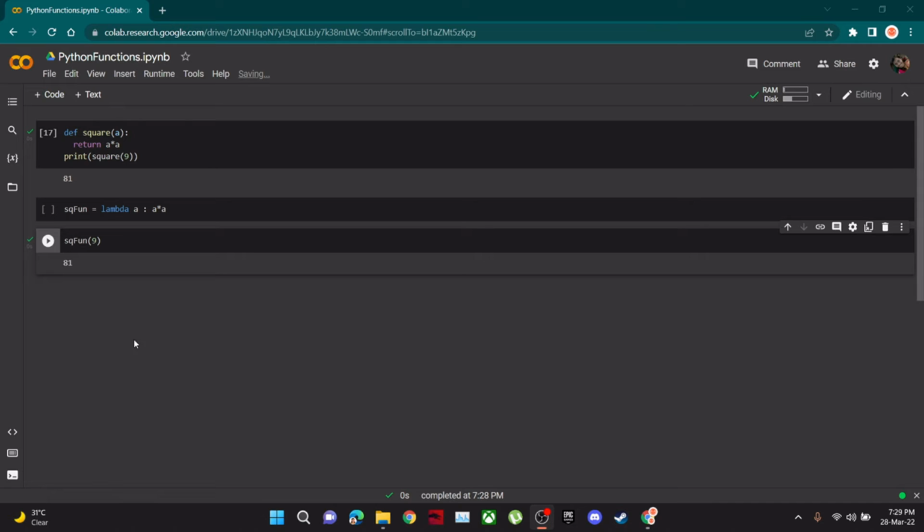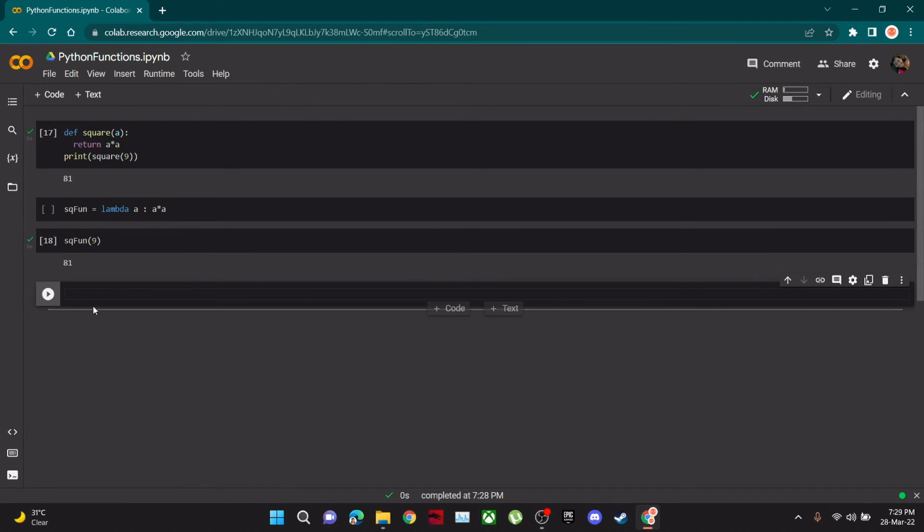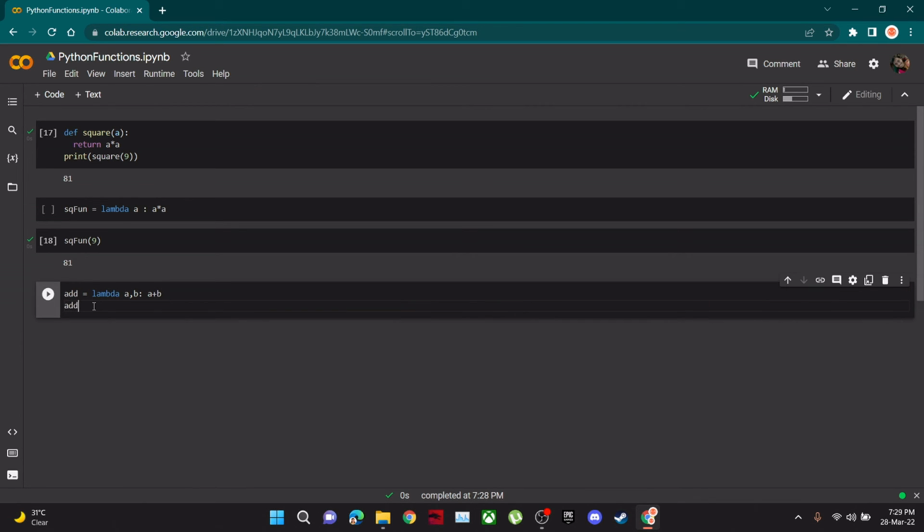You can also use more than one argument for lambda functions. For example, if you want to add two numbers, you have to give two parameters here, two arguments, and then as usual write the code after the colon. Now you can call add with two arguments.